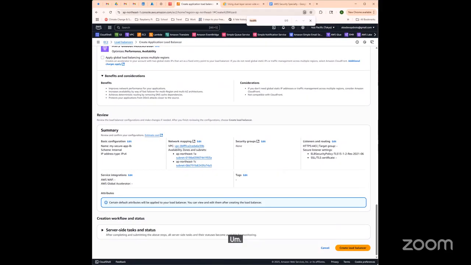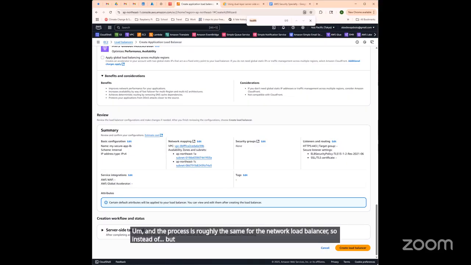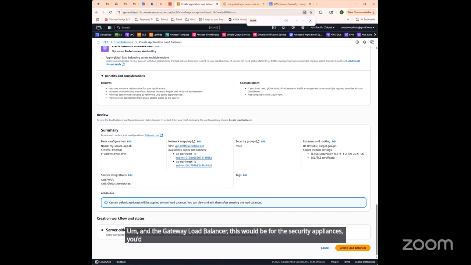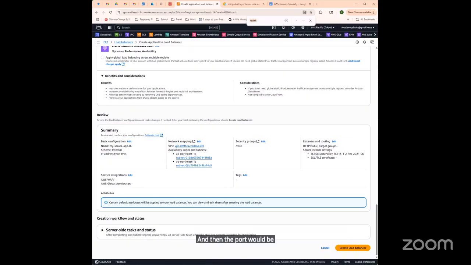And the process is roughly the same for the network load balancer. But with the network load balancer, you'd be worried about TCP, UDP, or TLS instead of HTTP and HTTPS. That would be significantly different. And the gateway load balancer, this would be for the security appliances. You'd be configuring this with a different port and a different protocol. The protocol would be Geneve, and then the port would be 6081. And this would be for firewalling. All right.